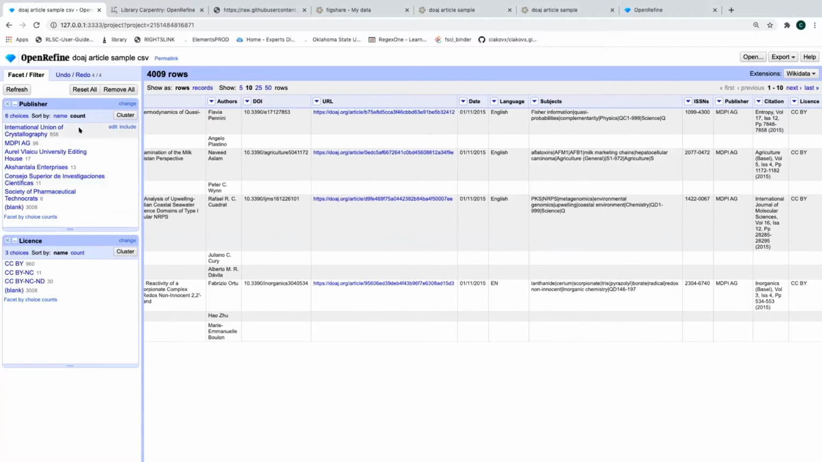So if you're seeing this correctly, I'm going to sort it by name. And the ones I'm going to select are OkStateLibrary Enterprises. You can either click on the title or click over here on include.